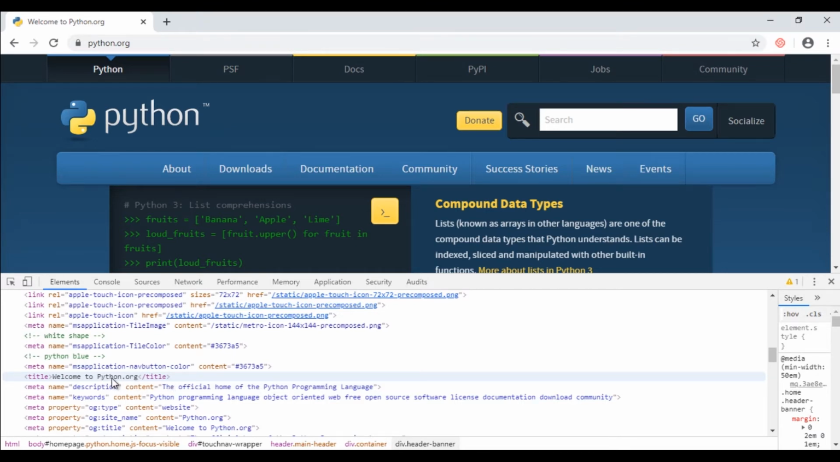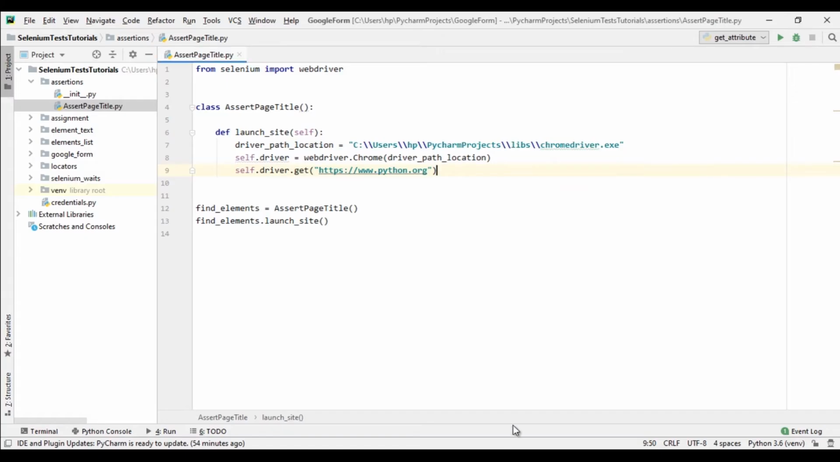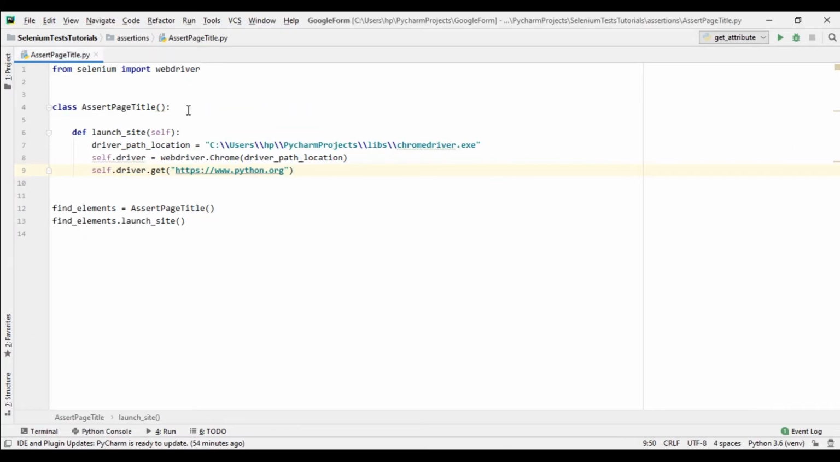I'm going to bring up my PyCharm. Here I have already created a class, AssertPageTitle, and I have initialized the Chrome browser. As the Chrome browser requires the Chrome driver path, I have saved it in a variable and passed this variable while initializing the browser. Here I have added the Python website URL which I want to use to assert the title text. You can use any URL here. Here I have called the class and then called the function which needs to be run.